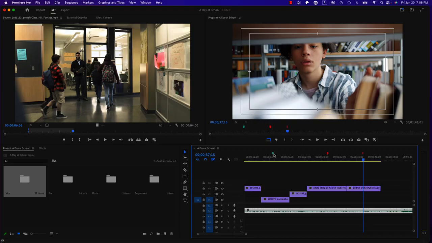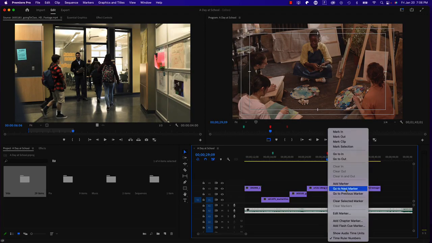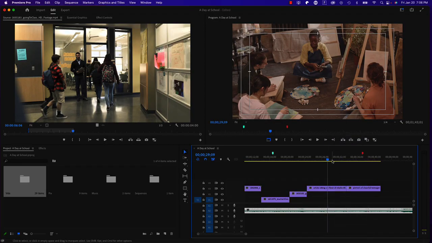If you want to remove this marker, let's say you replaced it already and you're good, right click and then clear selected marker. If I click this, the marker goes away.